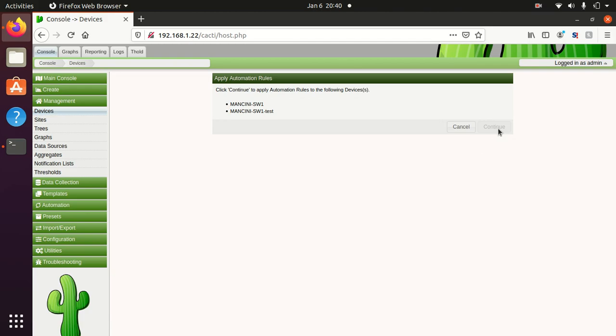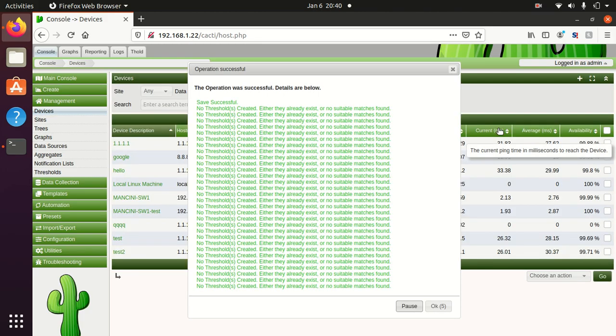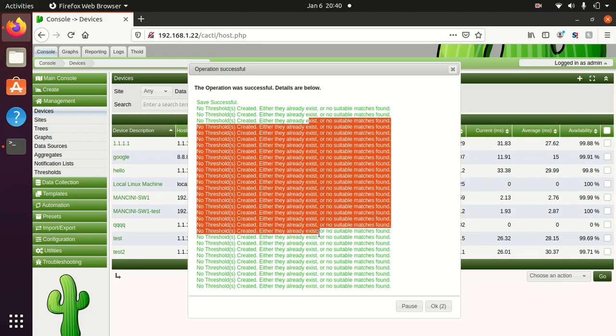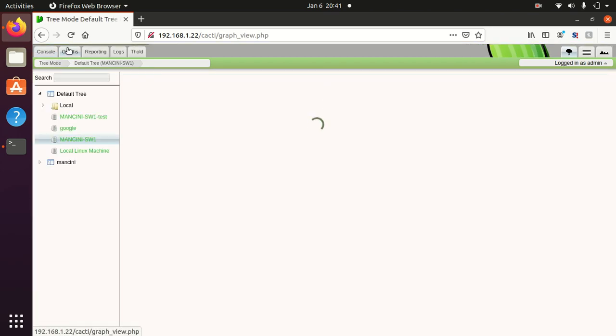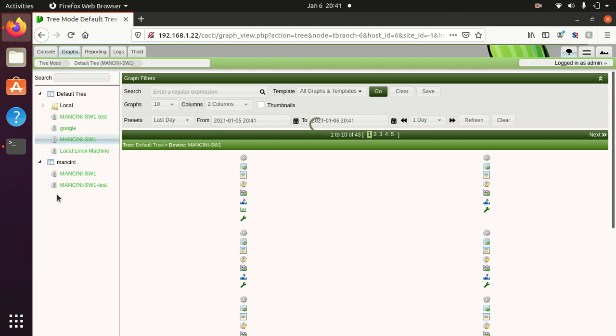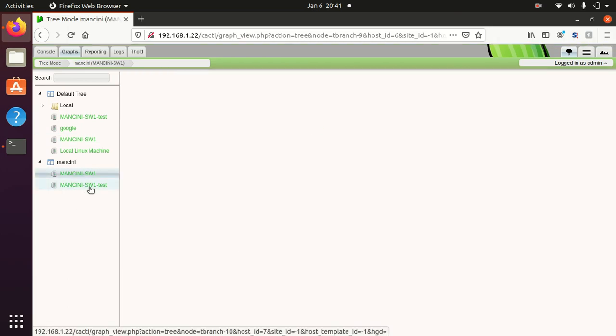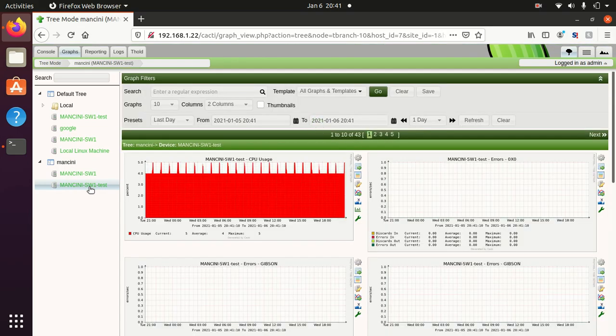So what happens now is the automation rules are run on these devices. So again, we're probably creating a bunch of thresholds and devices and all this stuff going on, right? So it takes a bit, and now it should be done. So now if I go over to graphs, there's that Mancini tree. And so that Mancini tree that I created was all put in there by automation, right? I didn't have to do that manually.